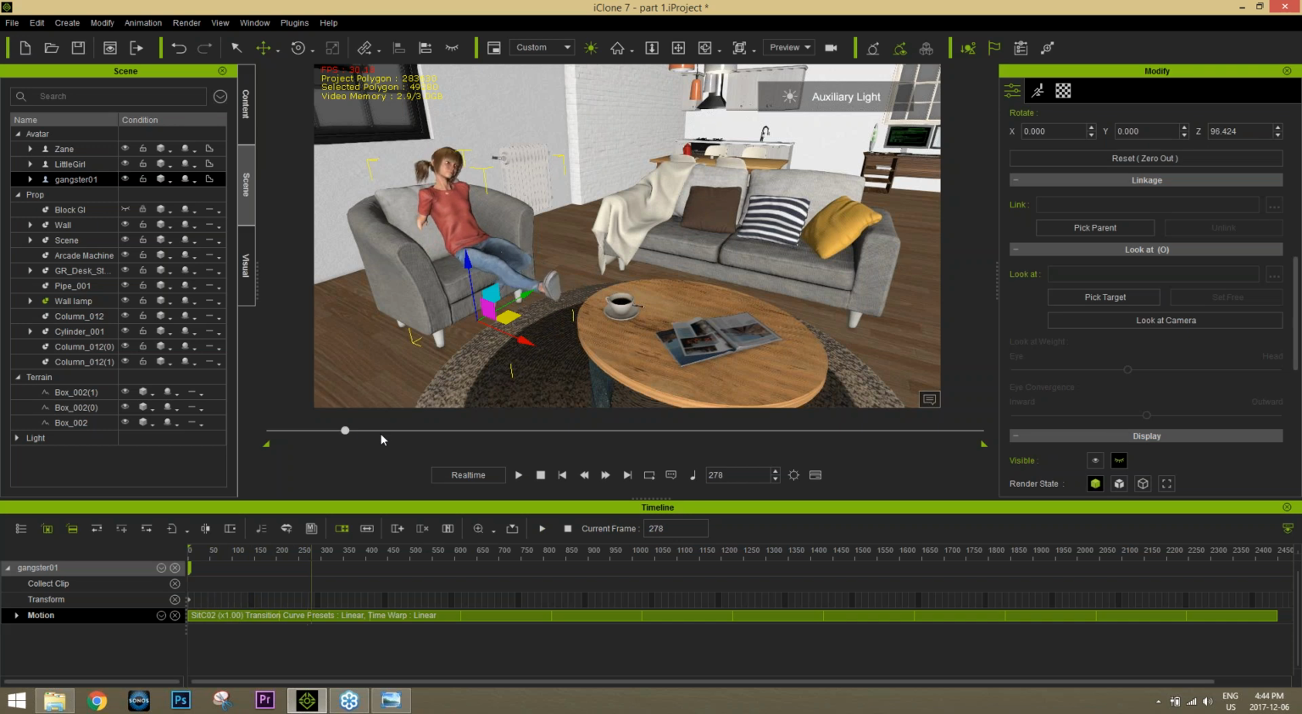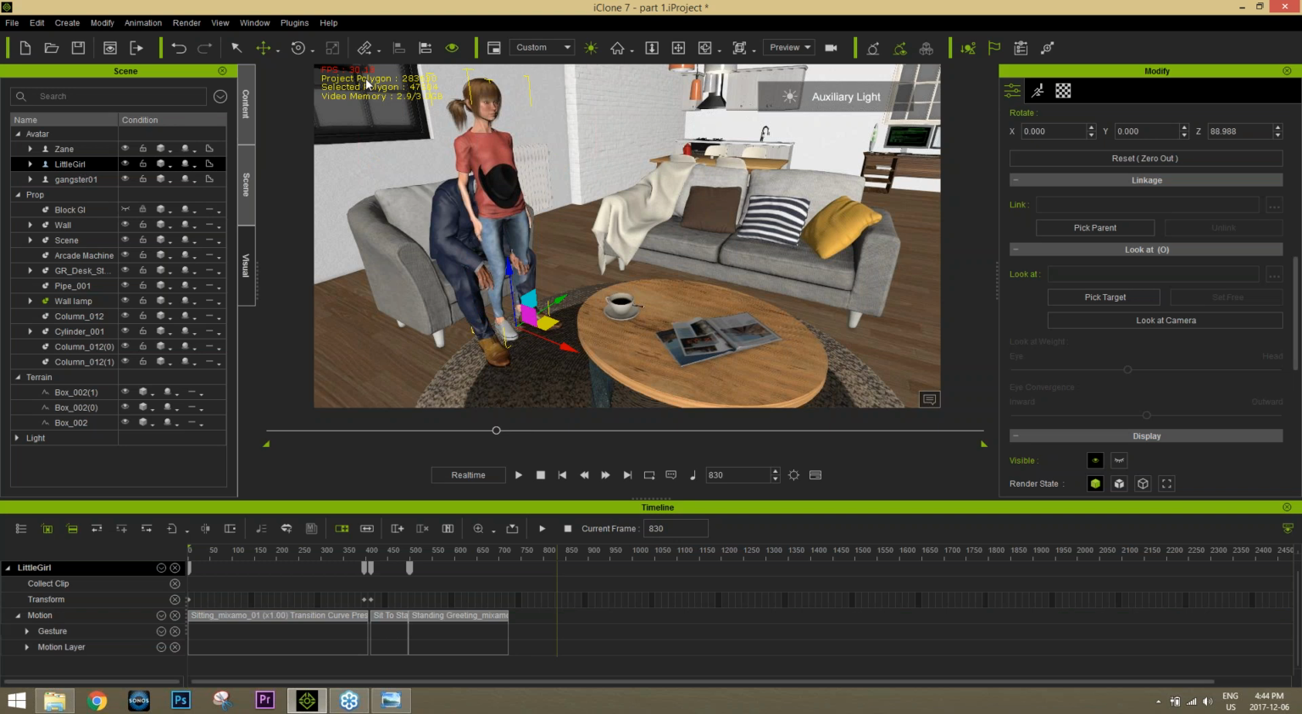Let's just skip over to frame 830 or whatever it was that I wanted to change it to. At this frame, we want the gangster to be visible, so let's make him visible again. And at this frame, we want Clementine, the little girl, to be invisible. So let's just make her invisible.